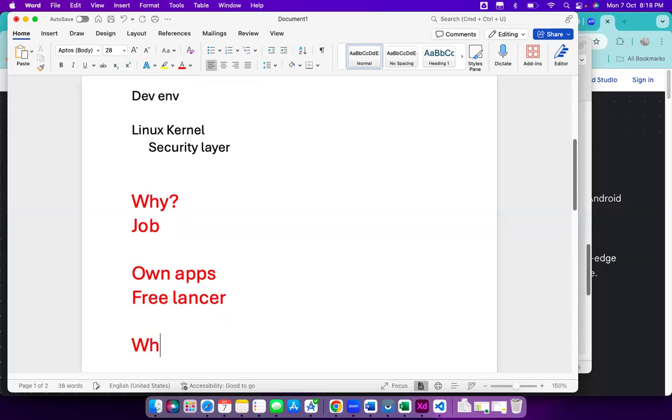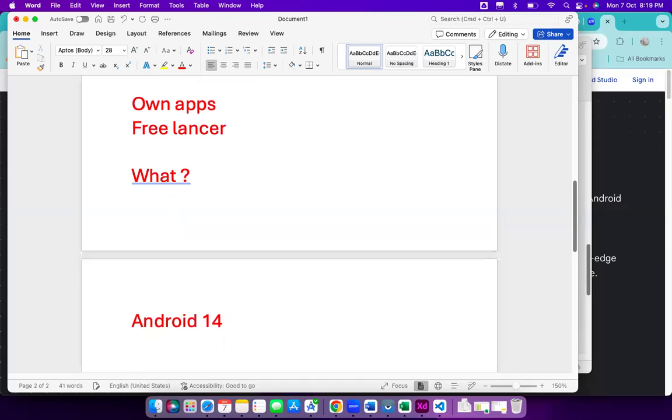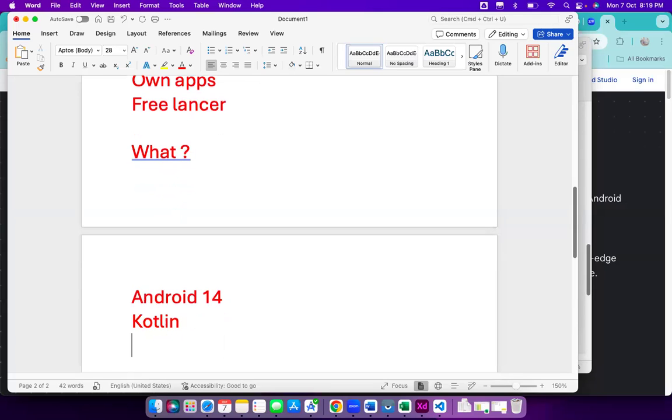Then coming into next year, what are we going to cover? So here, what we are going to learn. First, we are going with this course with Android 14, because the latest version is Android 14. The language is Kotlin, because nowadays, compared to Java, Kotlin has huge scope in the market. Everyone is going with Kotlin applications only. Apart from that, there are other benefits also, which we'll discuss in detail while comparing Java with Kotlin.